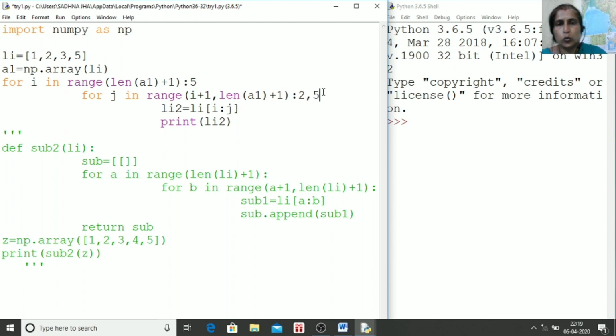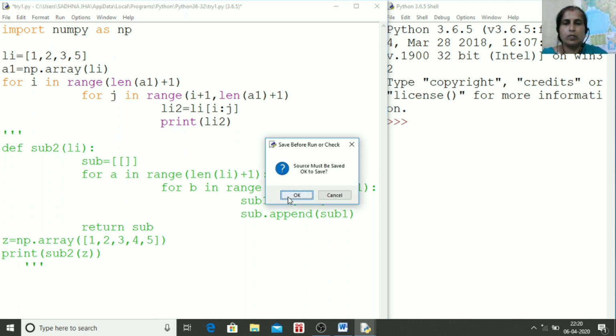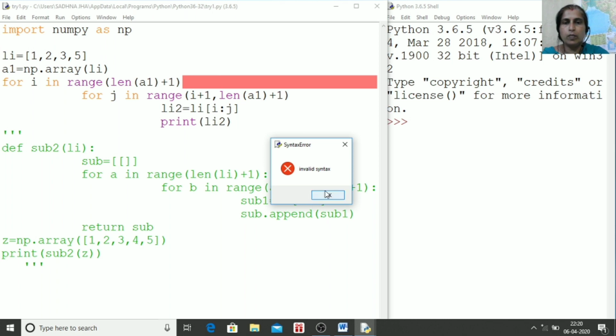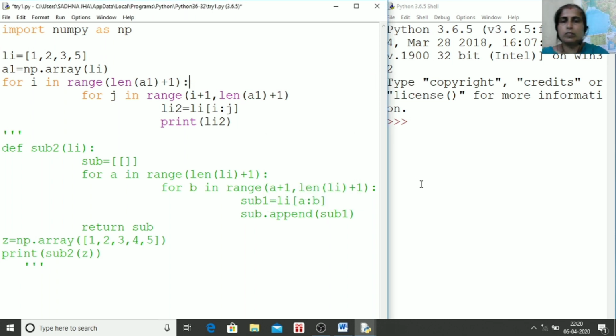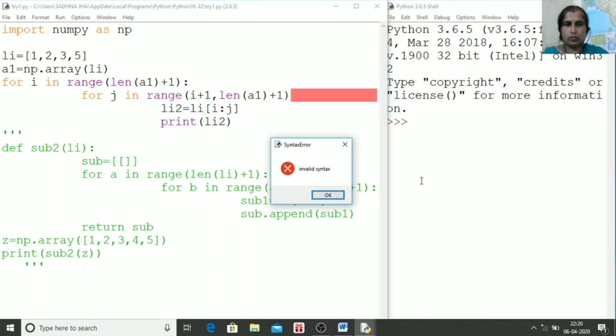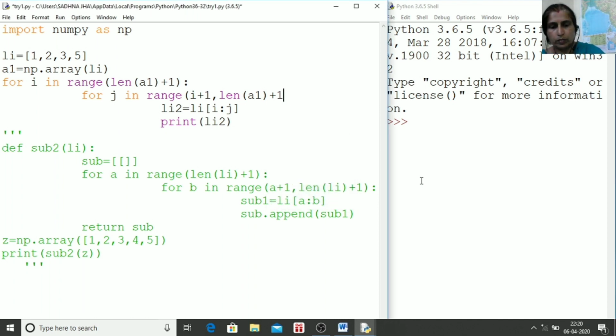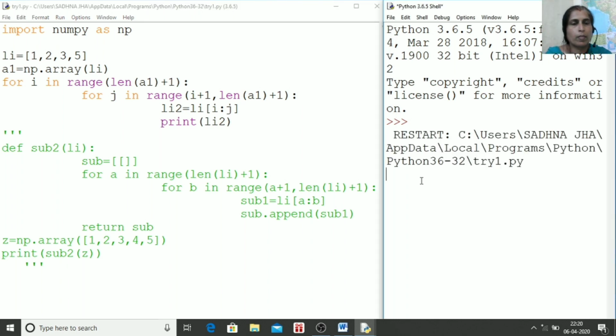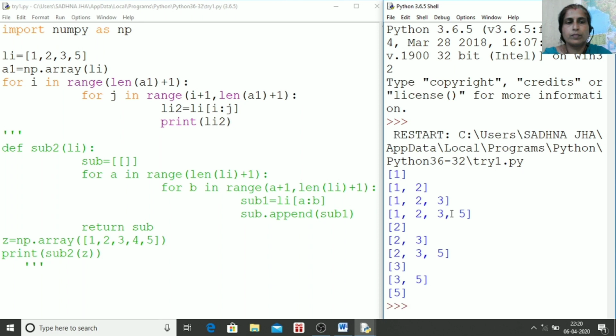Now let me show you the output. You can see, first time 1, then 1, 2, 1, 2, 3, 1, 2, 3, 4, 5, then 2, then 2, 3, 5, then 3, 3, 5, 5. Like this it is running.